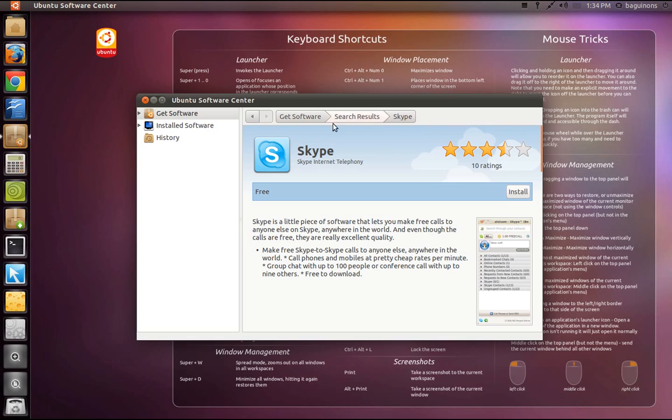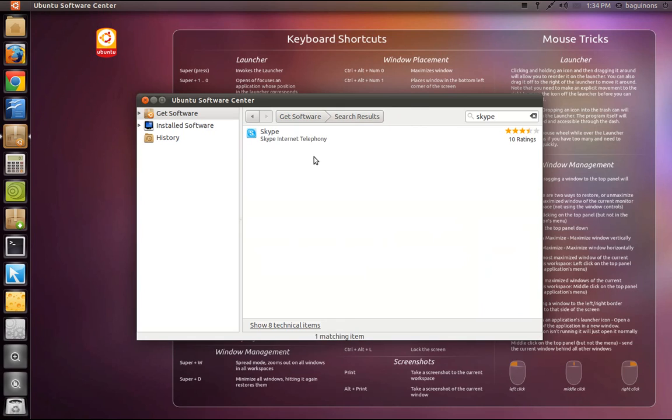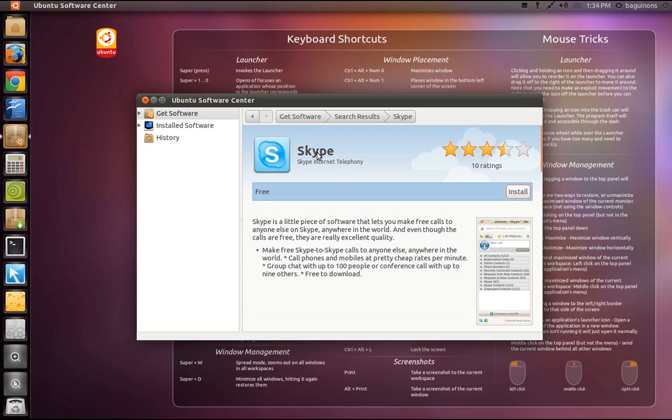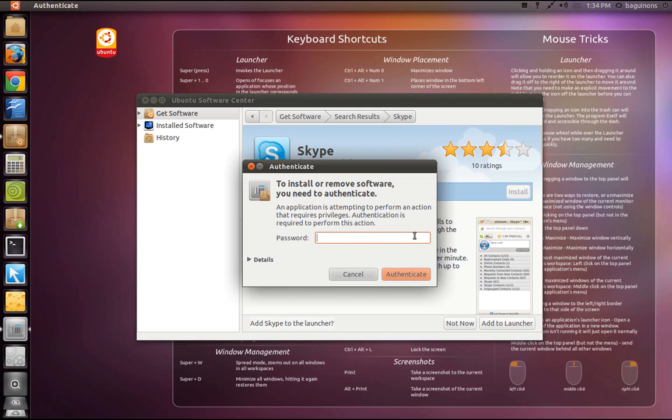Open it up, search Skype, and then you should see Skype. Basically, you click on more info, it will say Nati source. Basically, just click on use this source and then type in your password, and then now you're able to install it. After that's done, click on install, type in your password.